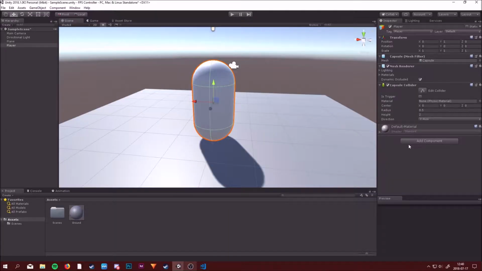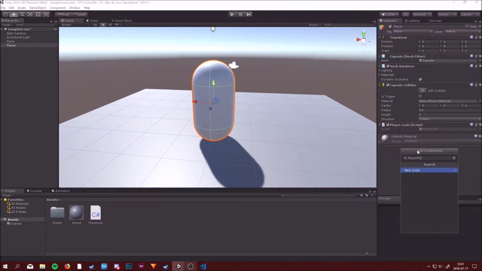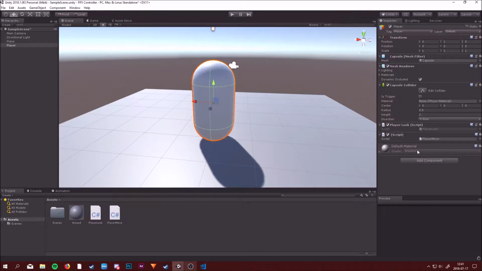Okay, let's create 2 new scripts. Press add component and type, let's call it player look. This will be the rotation of the character. There we go. Create and add. We got the script. Now we have to make another script, and this is going to be player move for the movement of the character. Create and add. Now we got 2 new scripts.